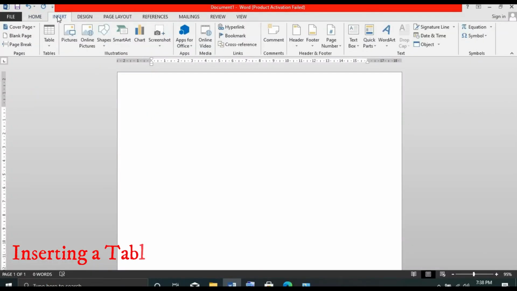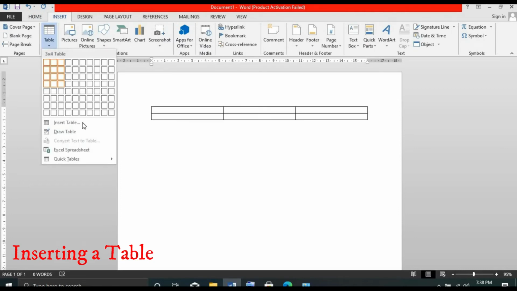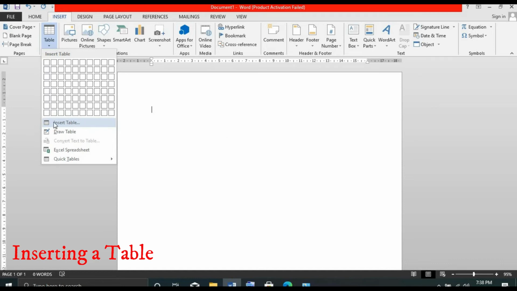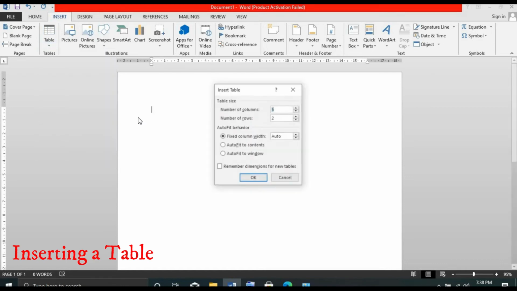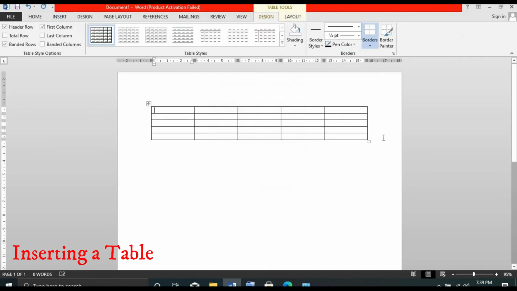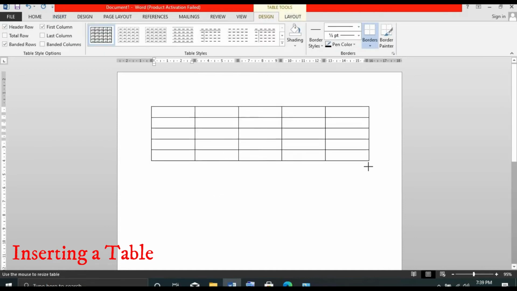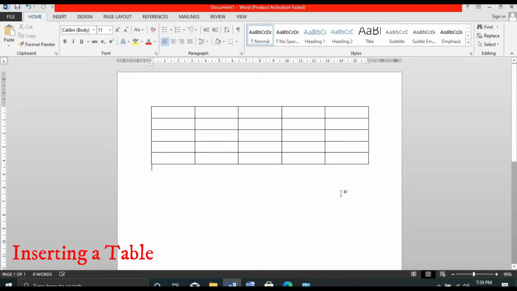Okay, now the second method, click on the insert option, then here on the tables, then there is an option here, insert table. Click on that. Now you have to enter the number of rows and columns. If you want 5 columns and 5 rows, here type 5, then down type 5, then click on OK. Then adjust the table as you want. Okay, this is the second method.